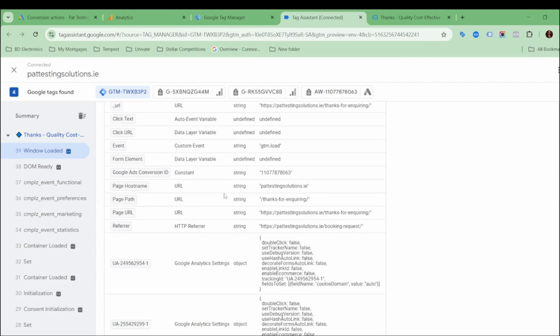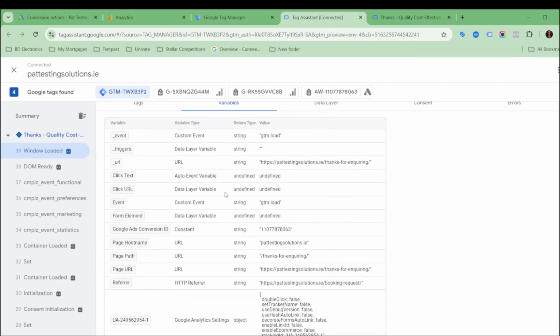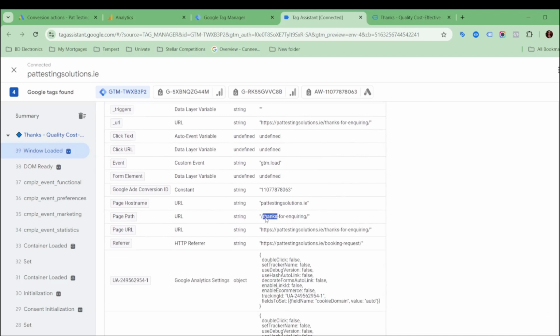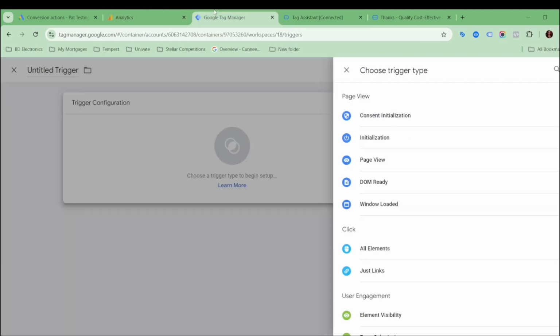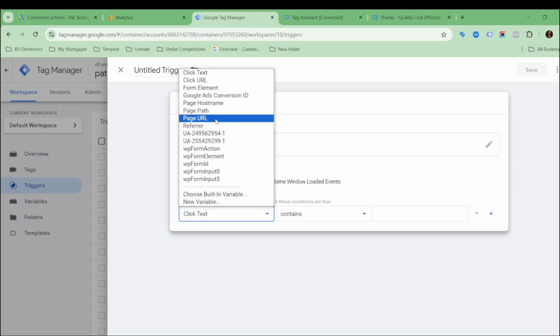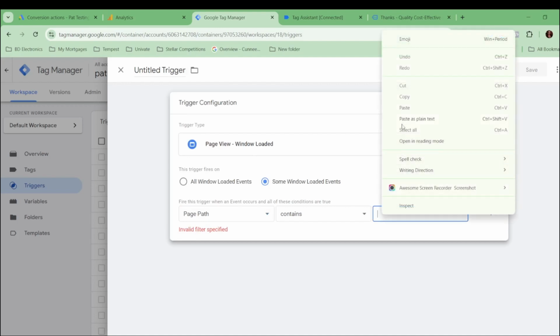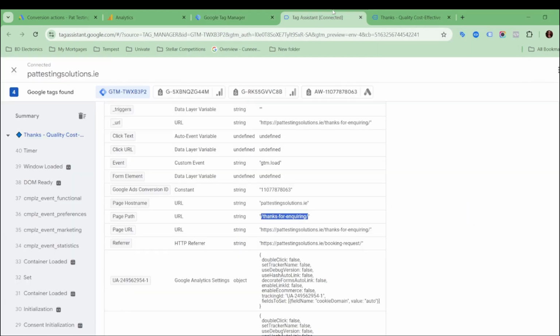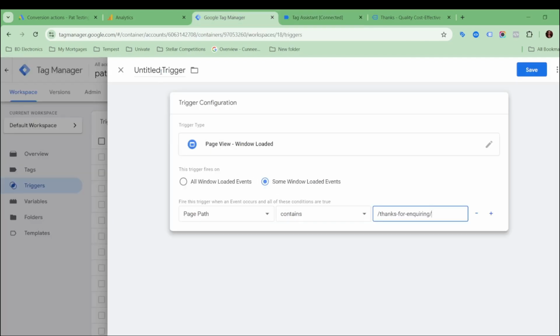If I go to the variables, we can see everything, like page path. You can see the page path, thanks for inquiring. We can use the page path, and this is under window loaded. I can see in Tag Manager window loaded and page path. We need to find the page path, so we have to follow the same thing.